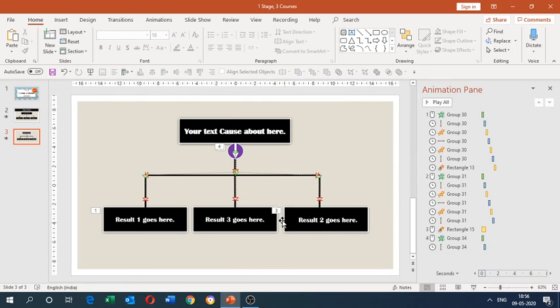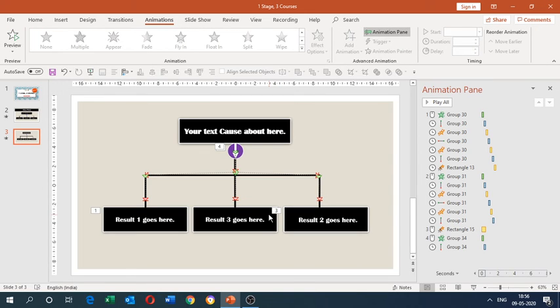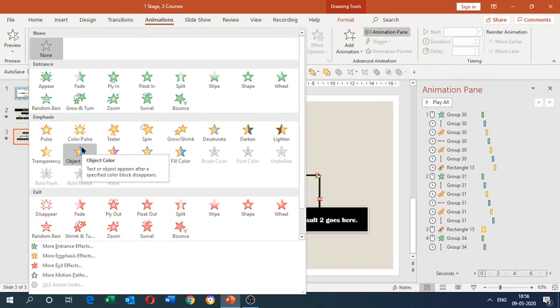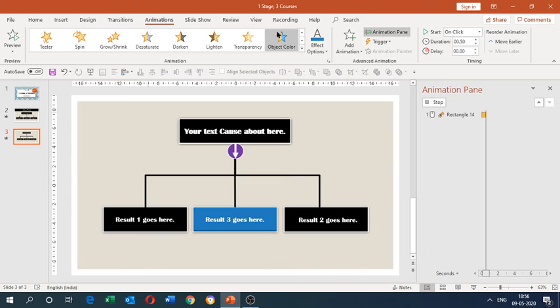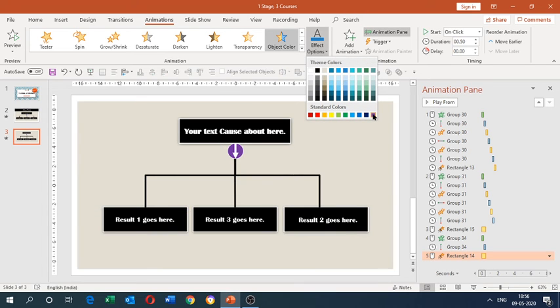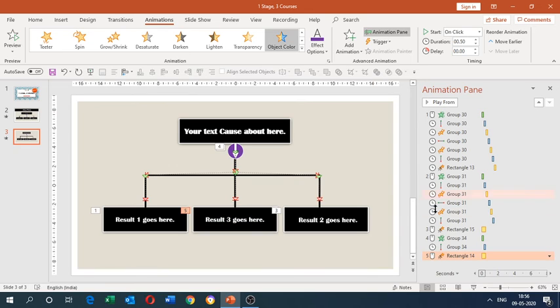So we'll again put our animations to this box also. Let us select this, come here in the animations tab, under the animations object color, and in effect options I am selecting it to purple. And in this I am going to set some effect options like 0.25 seconds and after previous, and this rectangle which was previous one 0.25 seconds and after previous. So yeah, the whole animation is done.